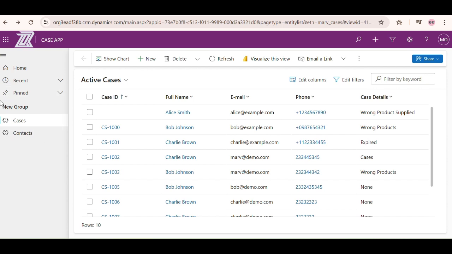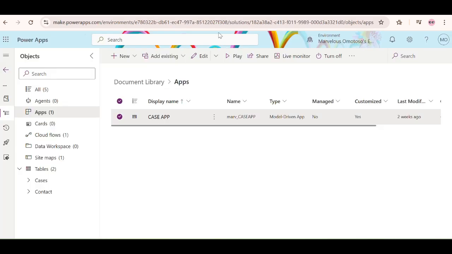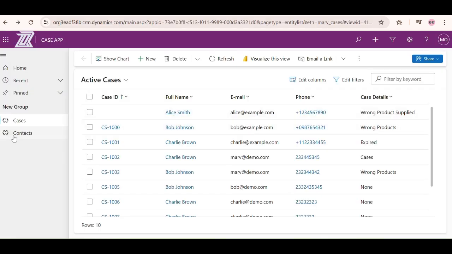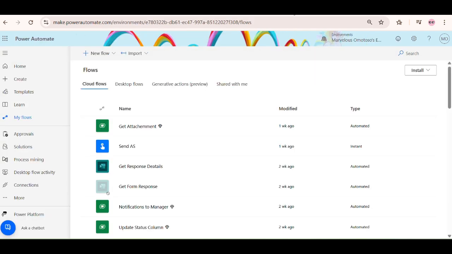Now, this is a model-driven app that uses the case table as its data source. I want to create a flow that, whenever a record is created in this case table, retrieves the email address of the user that creates that record and probably sends a notification to the person. Now, what you're going to do is log into Power Automate, which is make.powerautomate.com.